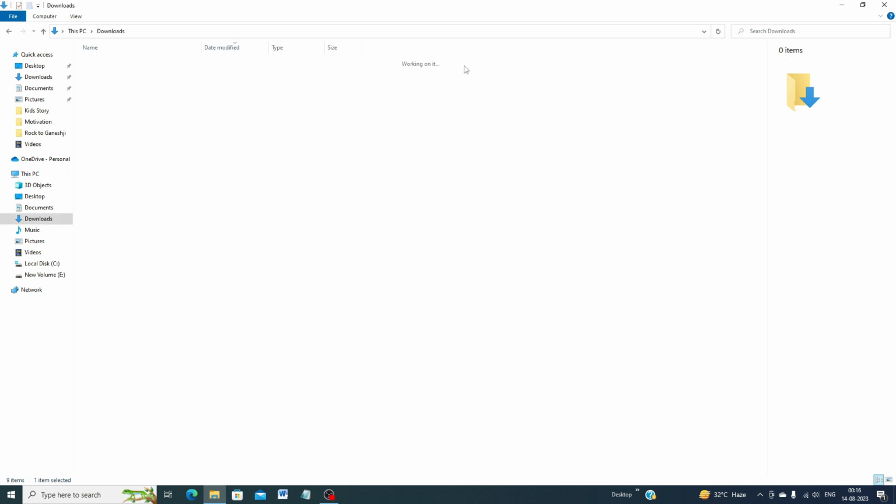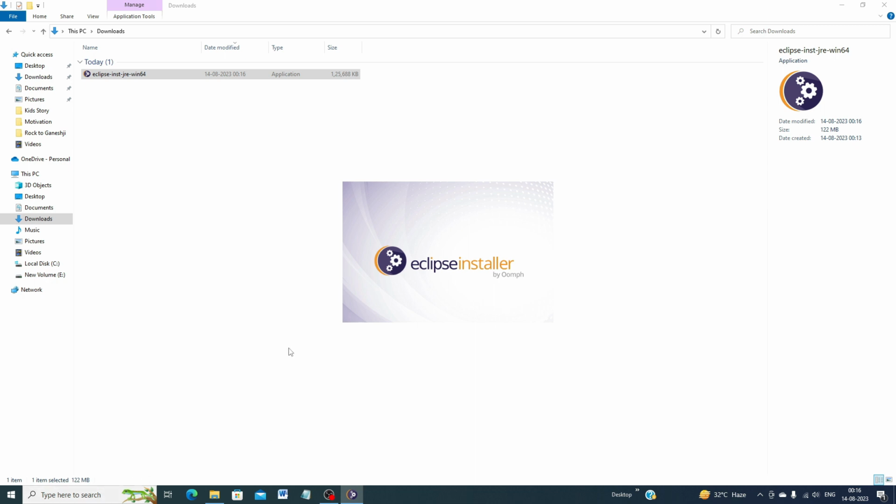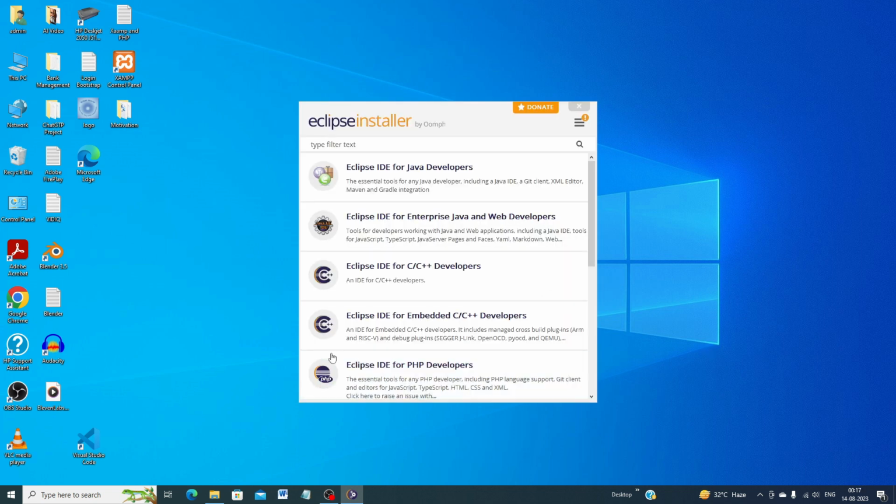This is my download folder, and you see Eclipse JRE Win 64. Just double click here. Now the install has started. Now I am minimizing this window. Now it is installing.